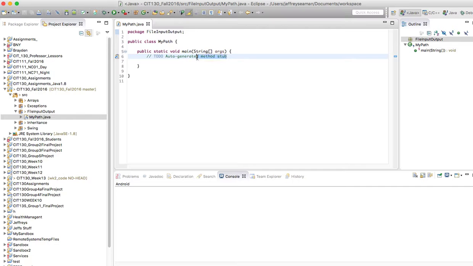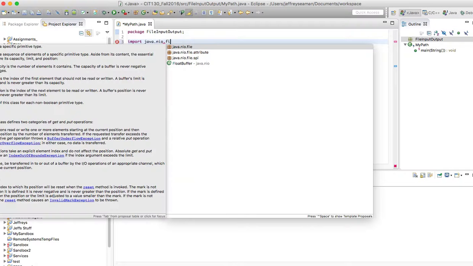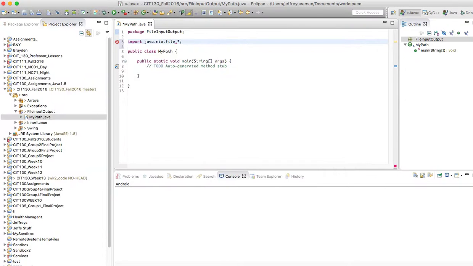All right. So one of the things that we need to do is import a new library that we're going to learn about, or API. It's called java.nio.file. And we want to get everything from that.